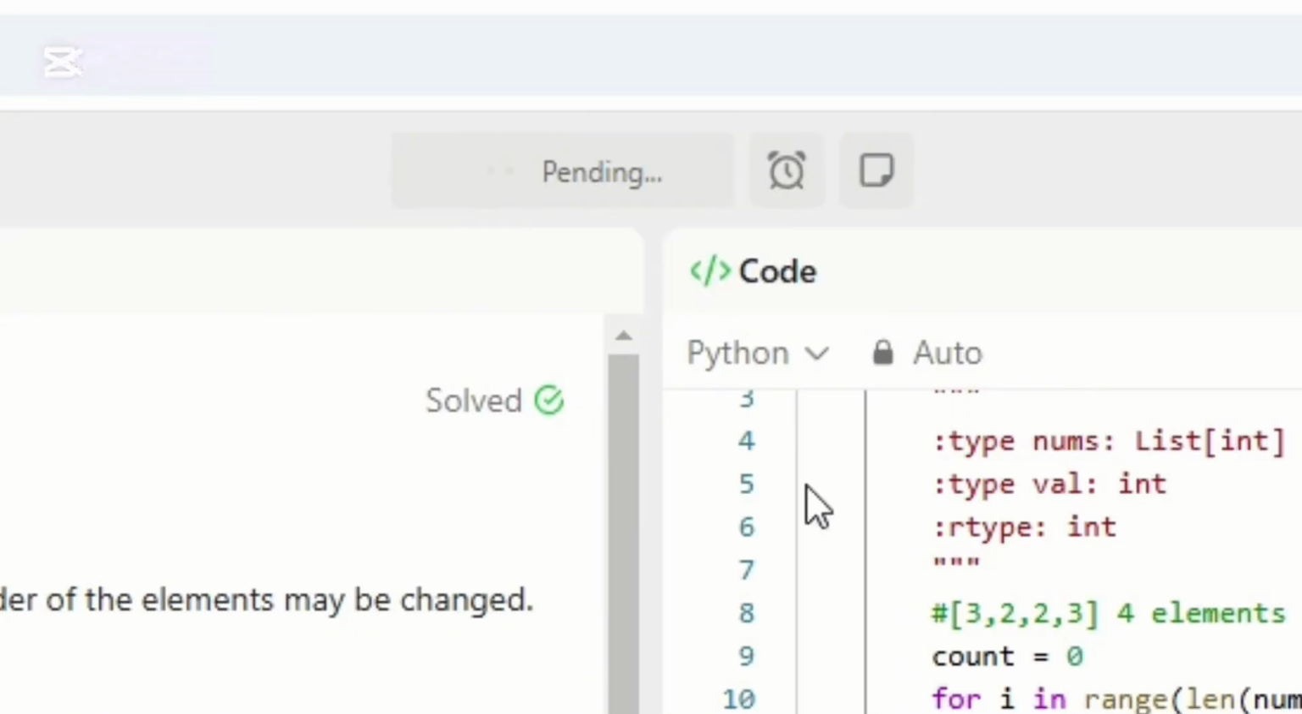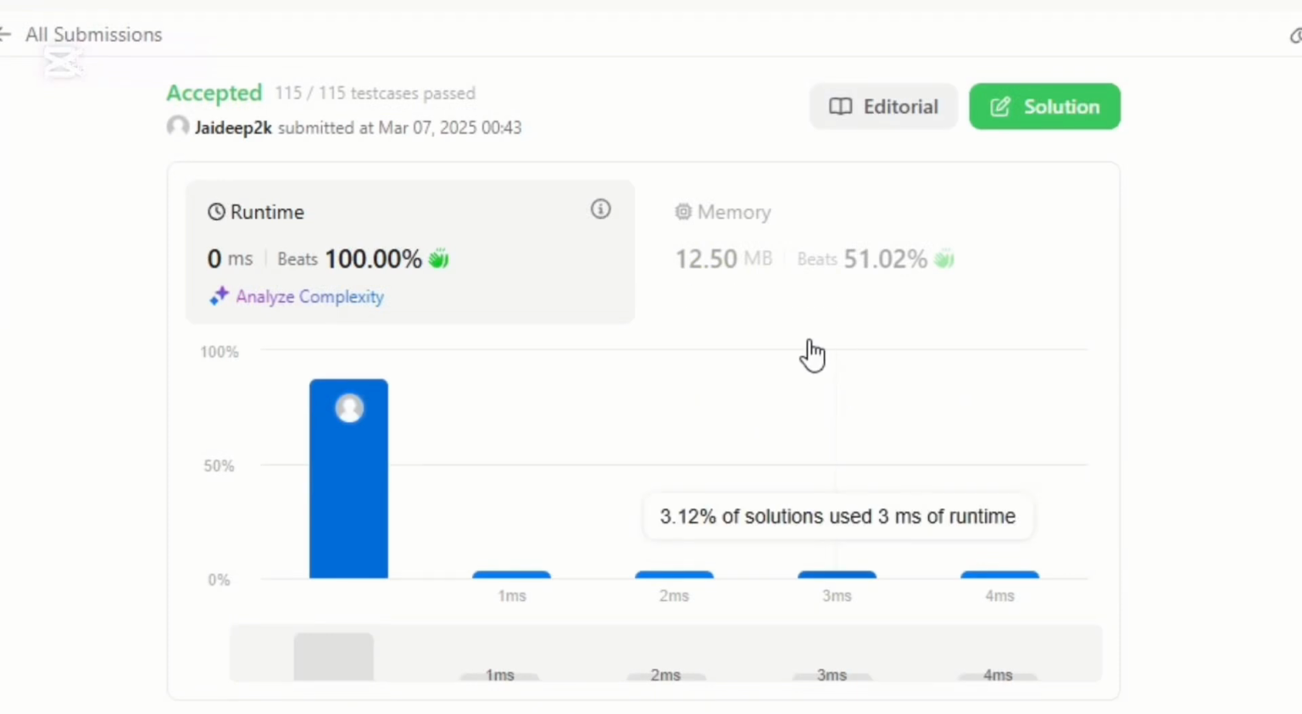Now we just submit it and check the time complexity. Hopefully everything's good, fingers crossed. Yeah, that's all good.